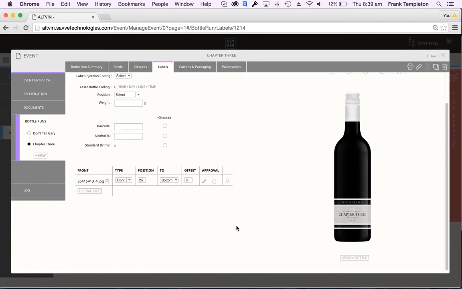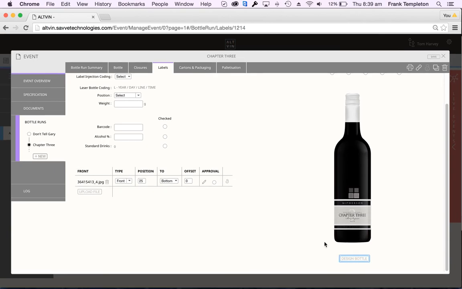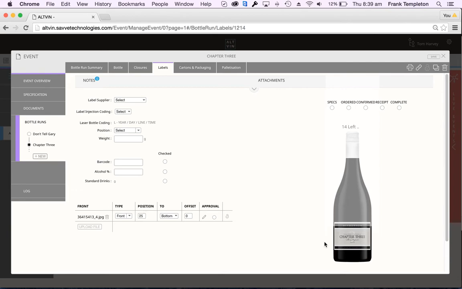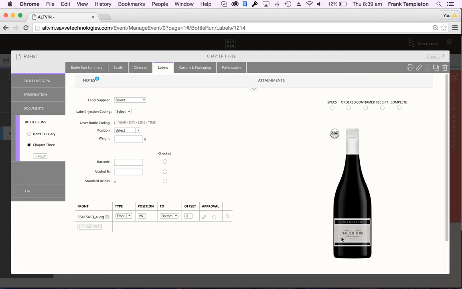Now, keeping all the label information the same, we're just going to press design bottle again. And again, Altvin's going to go to work giving us, hey, wow, all of a sudden I like the look of this bottle, looks a lot better. And this is the power of Altvin, the ability to change and quickly do a rendering and know what it's going to look like in a matter of seconds. You know, this power is just incredible.